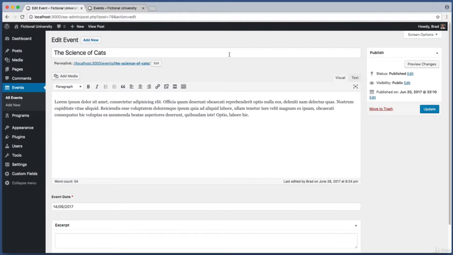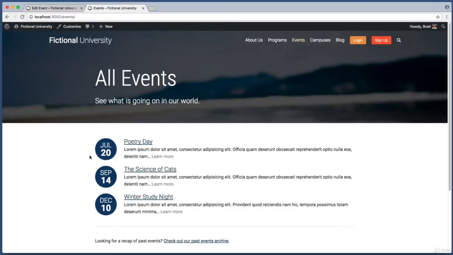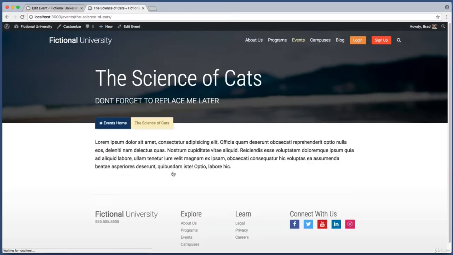And wouldn't it be nice if this event post had another custom field down here named related program, and then you could choose from all of the program posts, and that way, on the front end of the detail for the Science of Cats, we could have text down here that says related program, biology. And then you could click that to be taken to the biology program page.